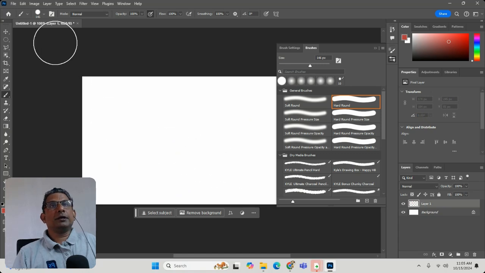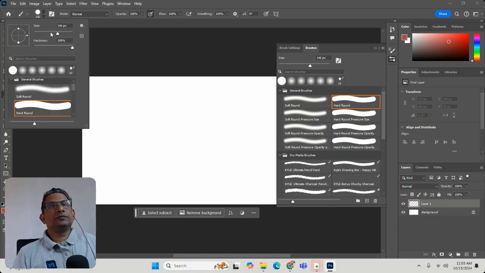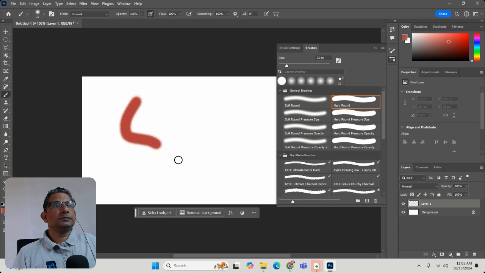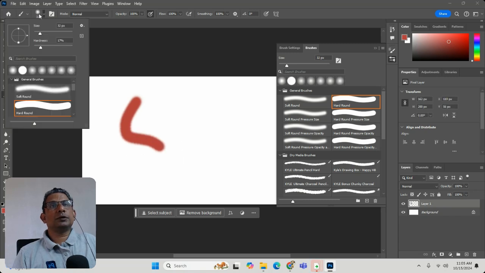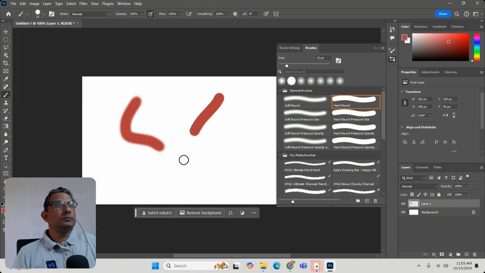Okay, one more time I'll tell you. This is the size of the brush. This is hardness, I can reduce it like this. If you increase the hardness, it will come more. The normal brush works the same way. And you can reduce the opacity of the brushes here. You can reduce or increase the opacity.